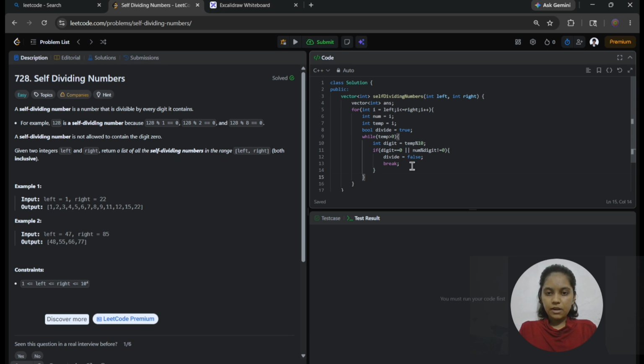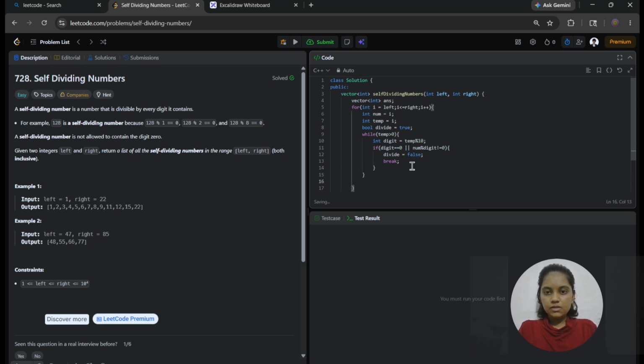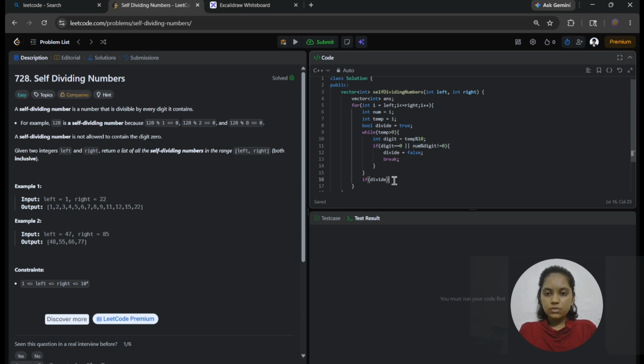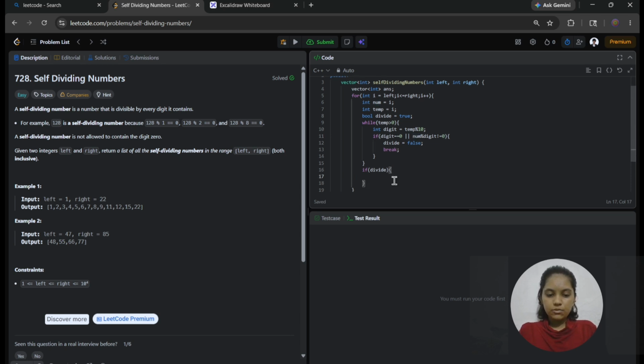After that, once the while loop exits, I have to check if divide is true, which means no digit is 0 and all the digits of the num divide it. That means it is a self dividing number, so I have to add it to the answer vector. So I am adding the number in the answer vector, which is i. Also I can add num.